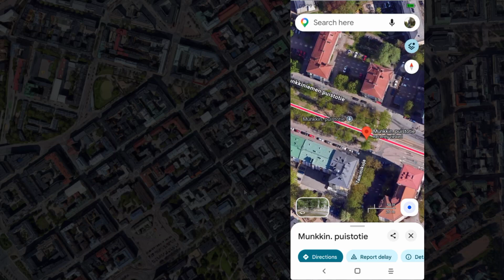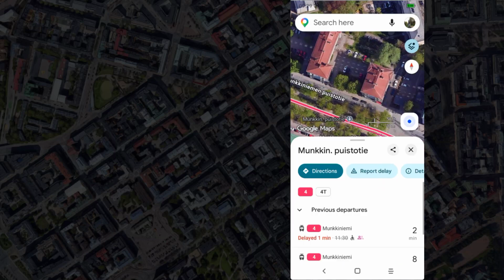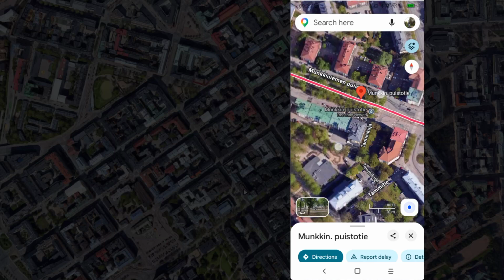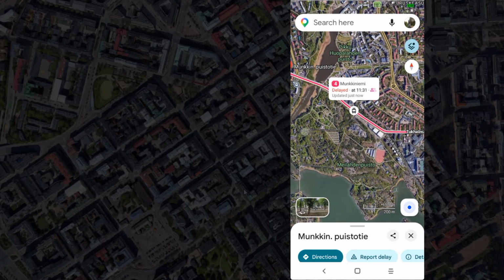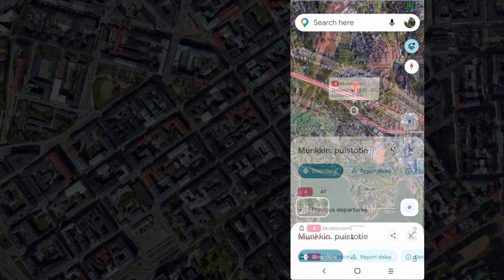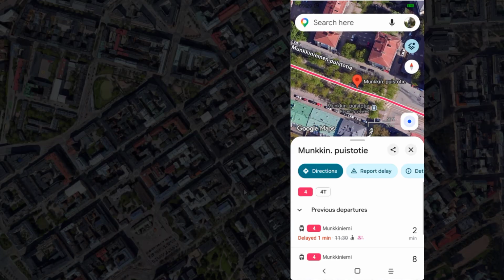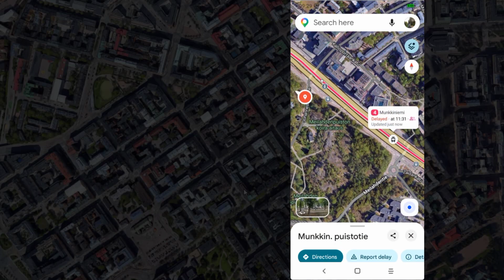Another thing, select again the other side, and if we zoom out, we can usually see the current location of the next vehicle. This is very interesting, look, and it's supposed to arrive in 2 minutes. However, depending on your connection, you might need to tap again in the symbol to update the location.